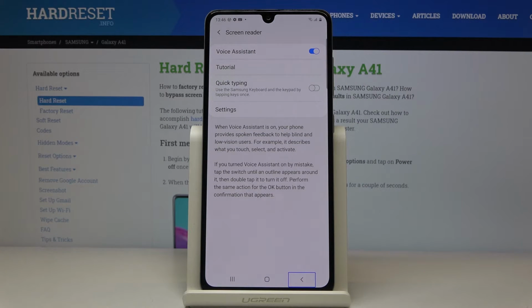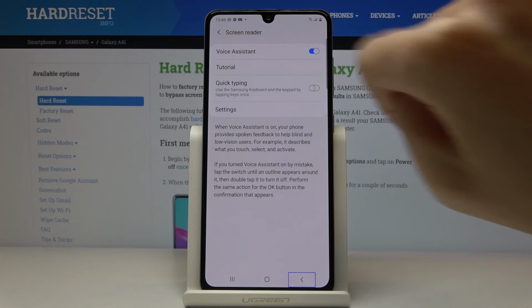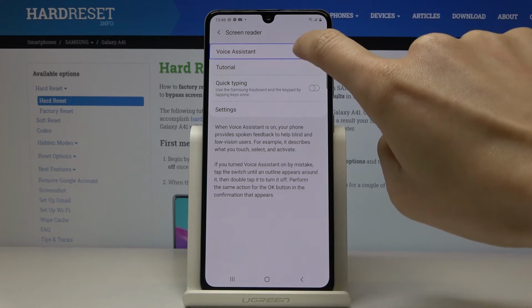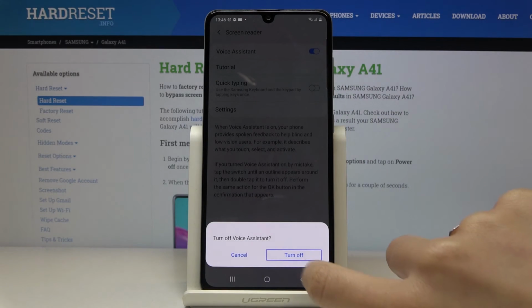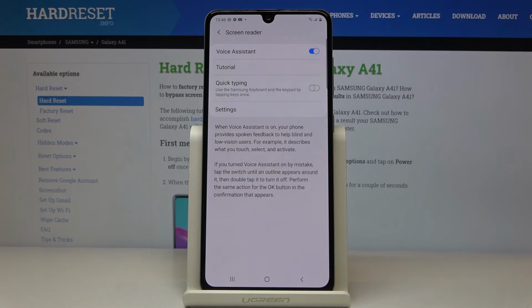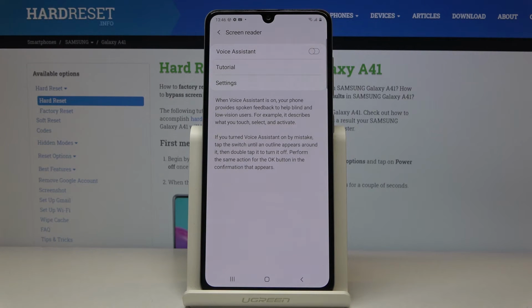Finally, if you would like to switch it off, just tap on the voice assistant icon, double tap, and select turn off to confirm, click twice to switch it off. And that's it. So this is it. This is how you can use Talkback, like how you can switch it off.